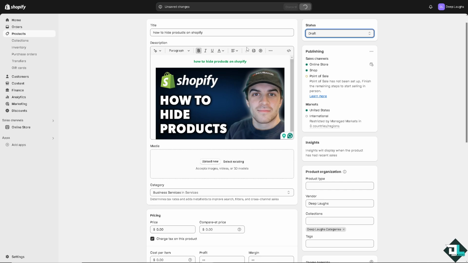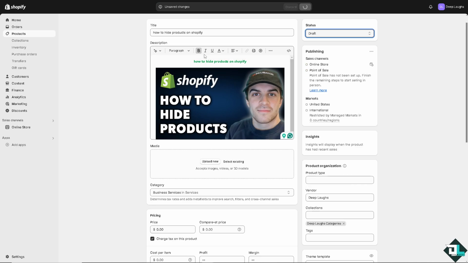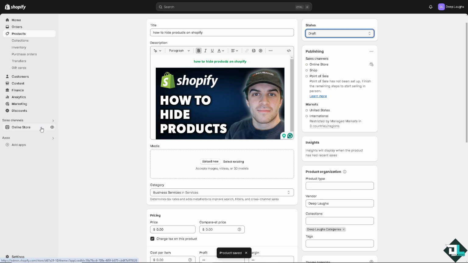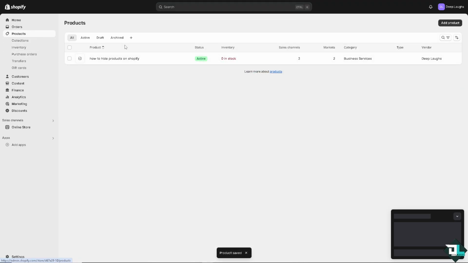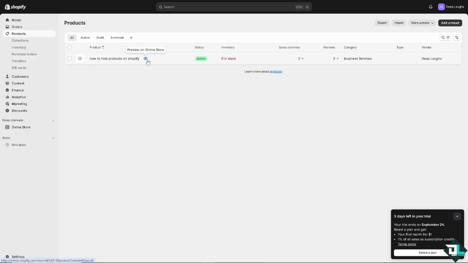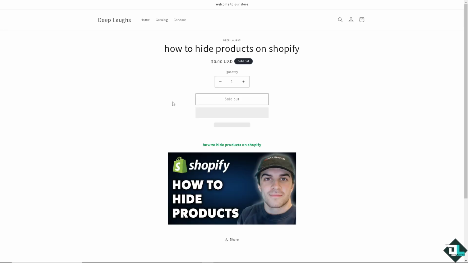If you click on save, your product will be hidden for the moment. Now I'm going to set it as active and save it. And I'm going to the left side panel of my dashboard and click on products. So these are going to be some options for us to hide our products. When you preview an online store, you would be forwarded to your specific interface wherein this is the product. All right. Now I'm going back again to the product section.